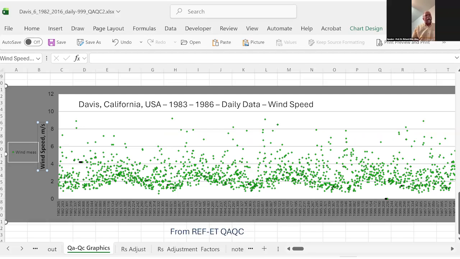And then wind speed, there's not much we can compare to, but we can just observe that the anemometer looks like it's freely turning and operating, and we have a good consistent year-to-year and day-to-day variation in wind speed.